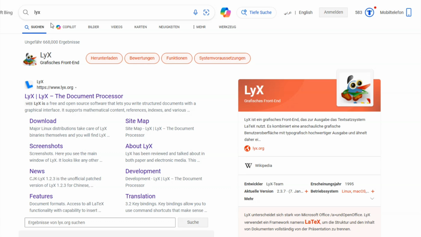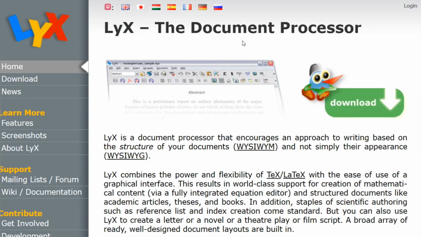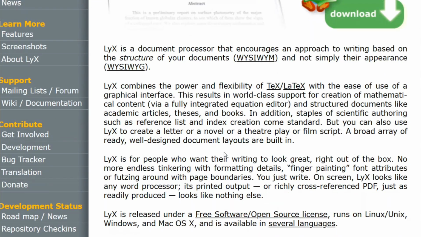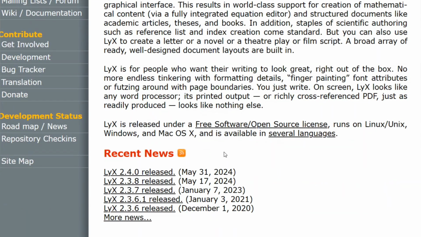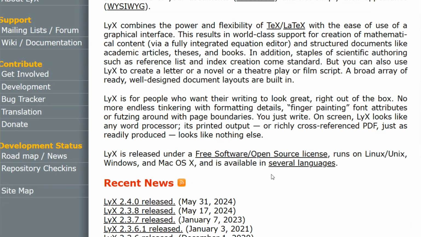If you write LyX in your browser, you can open the LyX official page. Let's look together. LyX, the document processor. Important is that LyX is free software. It means it has an open source license, so you can use it completely free, and it's available in several languages.